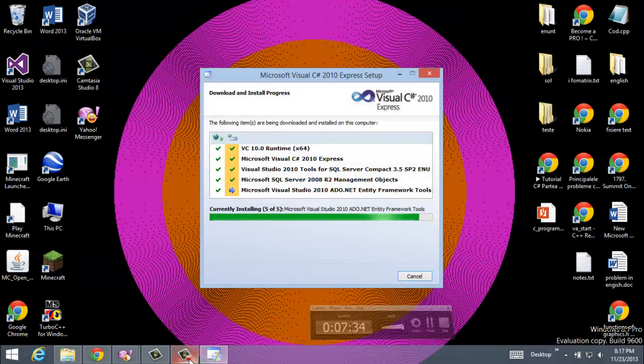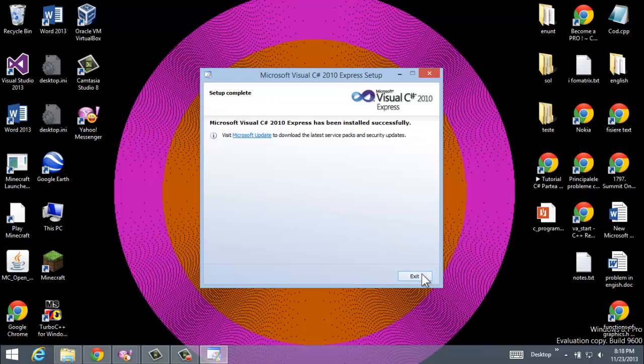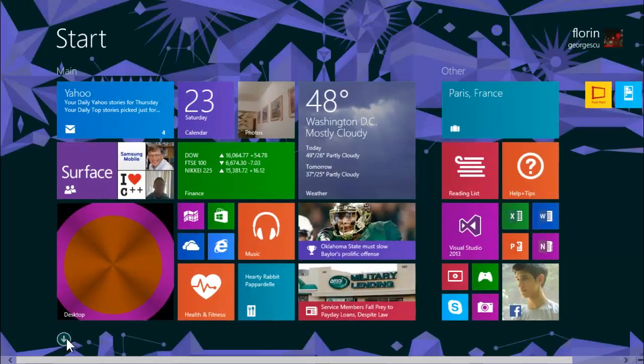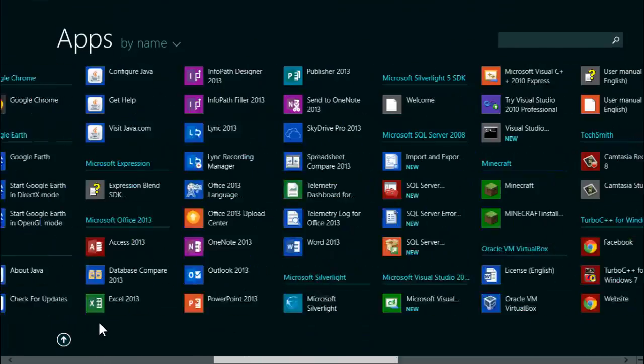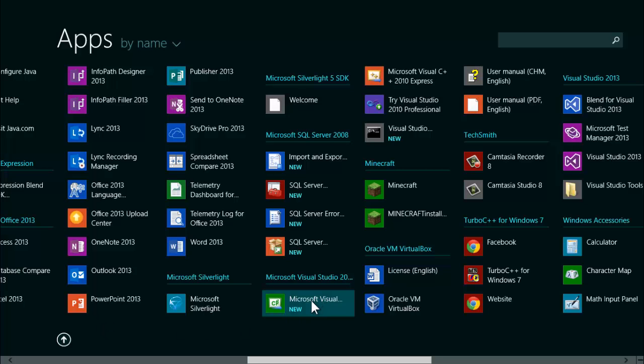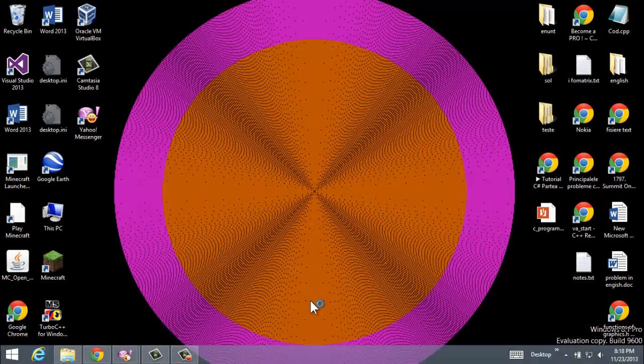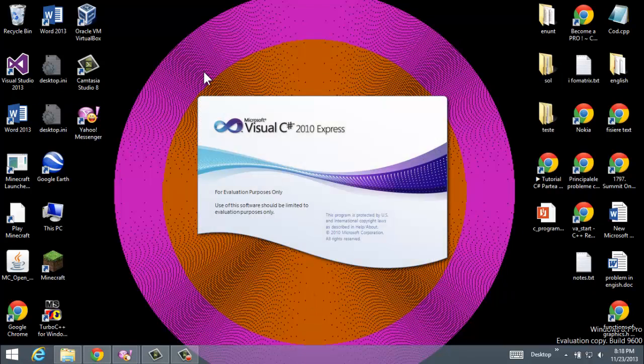So I'm back here. It installed something, but we're waiting. It isn't hard, very easy. I think a minute ago I stopped the recording and now it already installed, so it's very fast. Let's search it here and we open it. You see that here is Visual C# and not Visual C++.